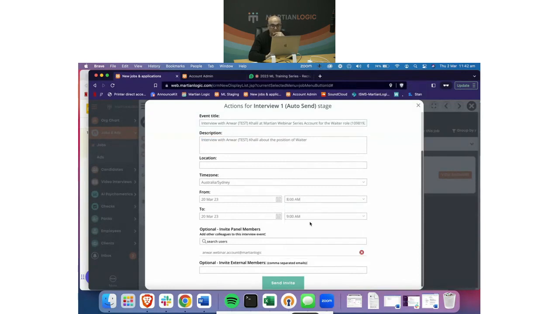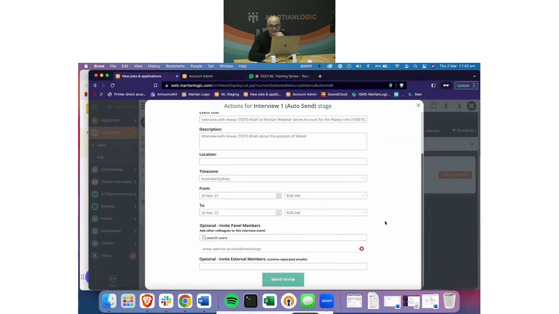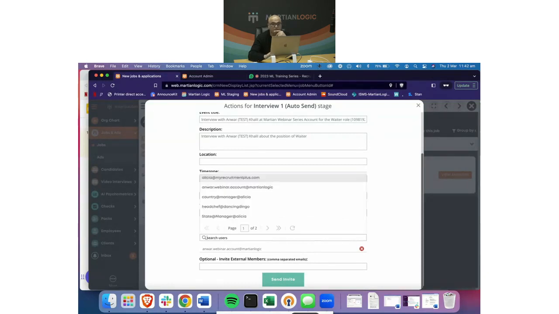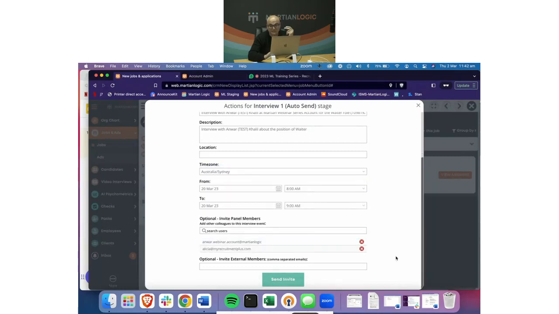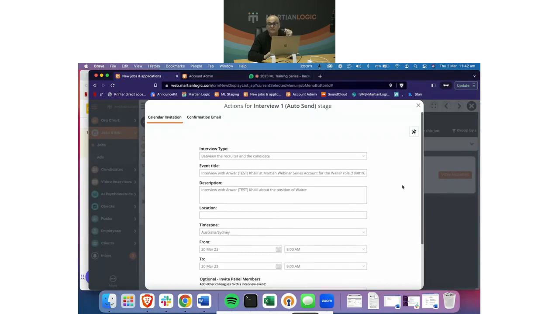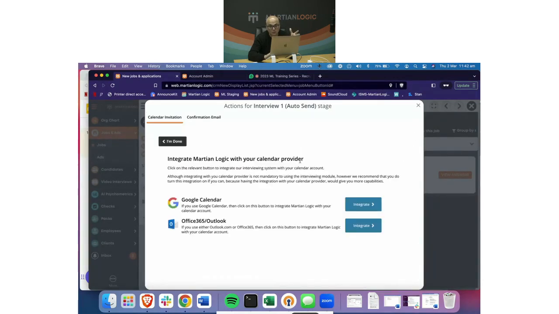You can extend it or shorten it if you want, and you can add other people such as managers on it as well. So if I want to add straight away another user here, they're going to get the invite. Now, what's interesting is some of you haven't seen this. This is the integration with your Google Calendar or Office.